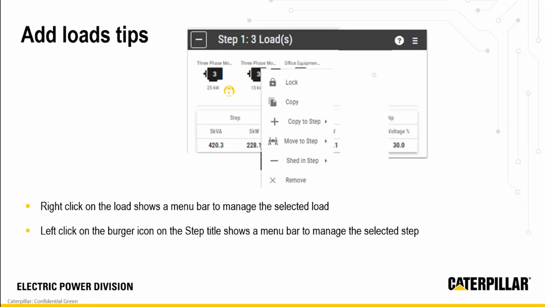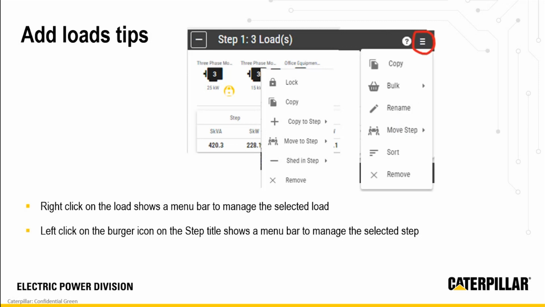There should be a way to manage the load step as well. So that's why we have given you that 3 horizontal bar, or I call it a burger symbol. If you left click that burger symbol, it will open up the menu bar where you can actually see copying the complete step, or you can do bulk adding for that particular step. You can rename the step name. For example, currently it is showing step 1 : 3 loads. You can give a different name. For example, you can call it MCC panel number 1. You can do that. And you can also sort the loads in that same step using the sort function as well. I will show you during the live demo. And finally, you can also remove that particular step by clicking remove.